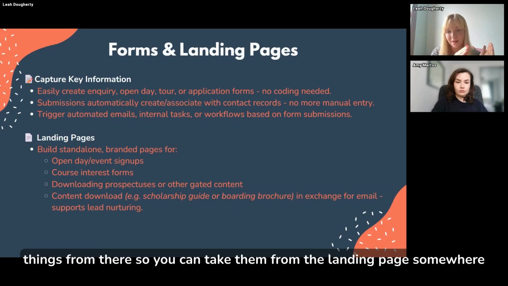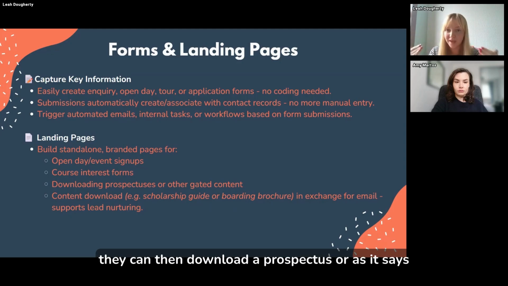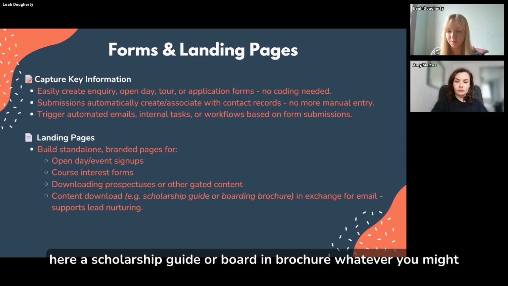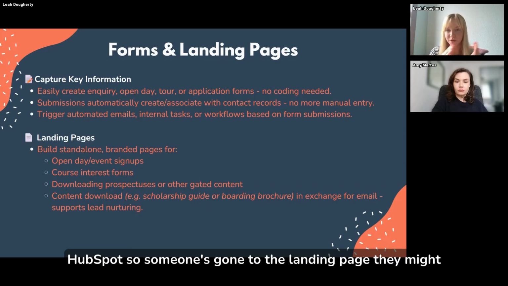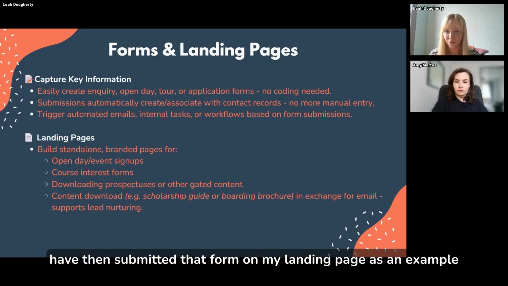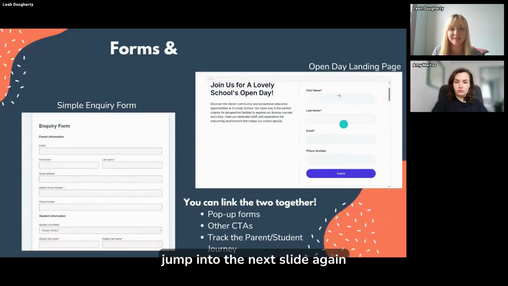So you can take them from the landing page somewhere else, whether that's a pop-up form that they must submit before they can then download a prospectus, or as it says here, scholarship guide or boarding brochure, whatever you might have. You can then track all of this in HubSpot. So someone's gone to the landing page, they might have then submitted that form on that landing page as an example. Again, jump into the next slide.